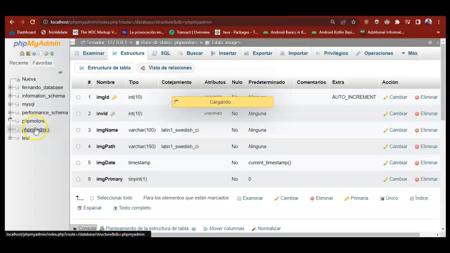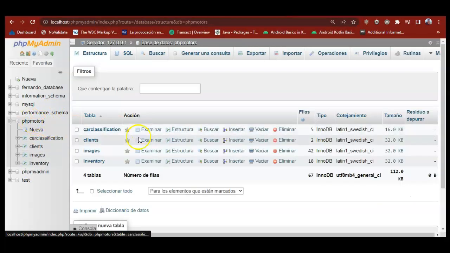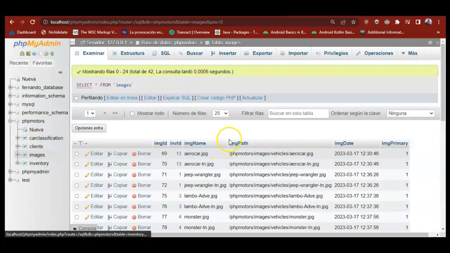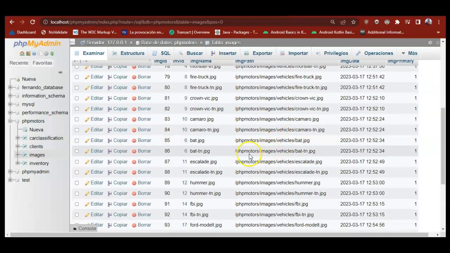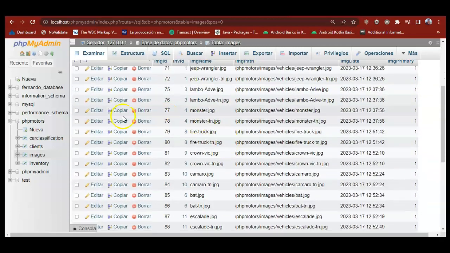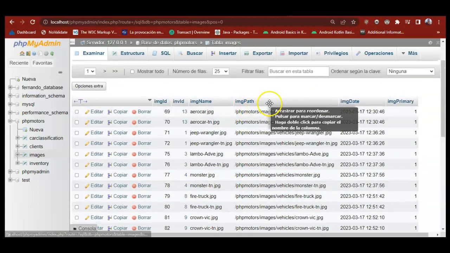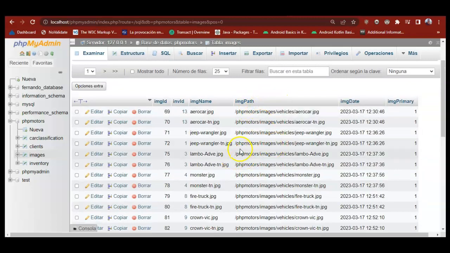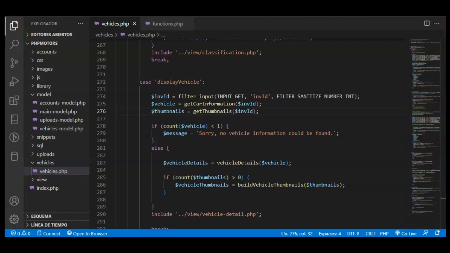Let's see the image table. Okay, this is a new table we did this week, where all the paths for the images are placed.